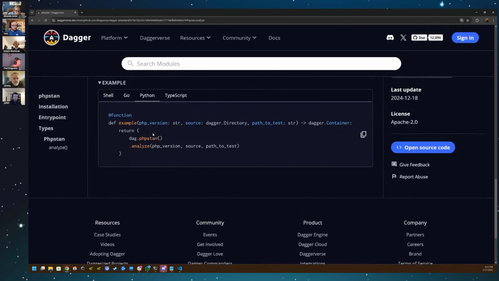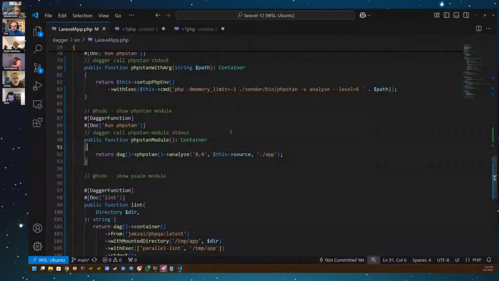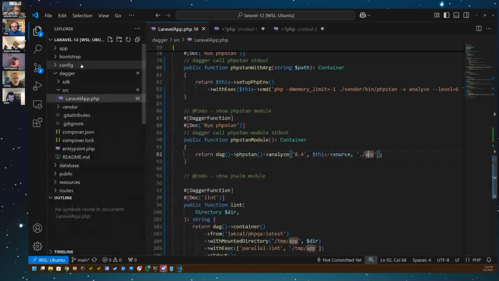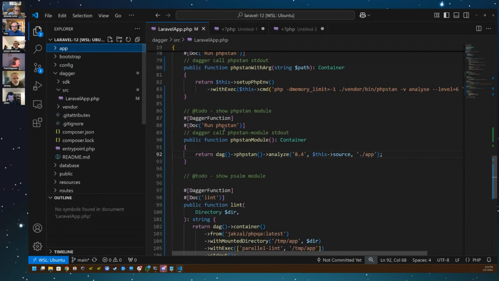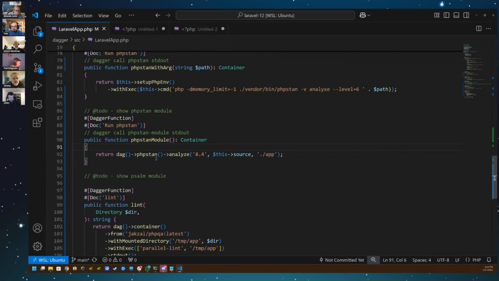It wants a few things. It wants the version of PHP to use for that environment, the directory with the source code, and the path on that source code to test. In this case, I just said this source, which is of course my project that we mounted at the top, and then /app, because here I only want to scan this app directory on the left. And that's it. So this is like next level, right?